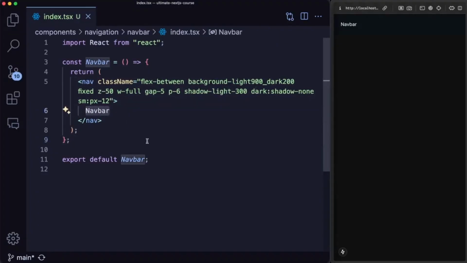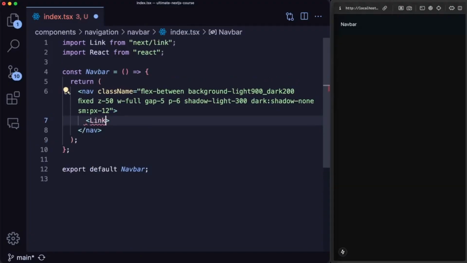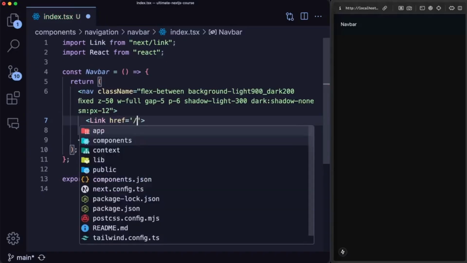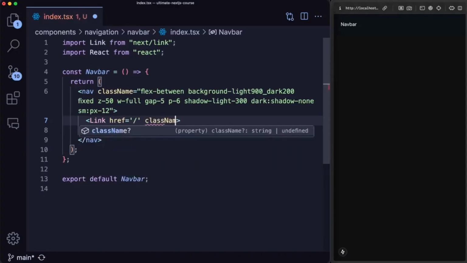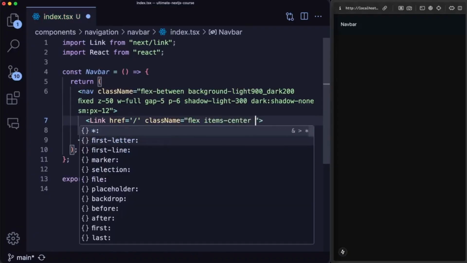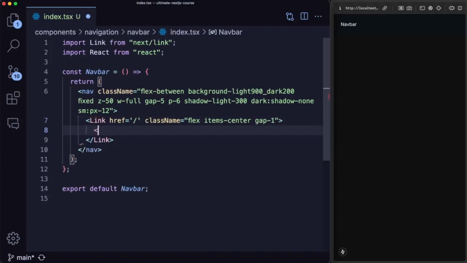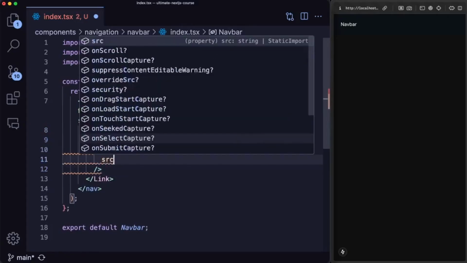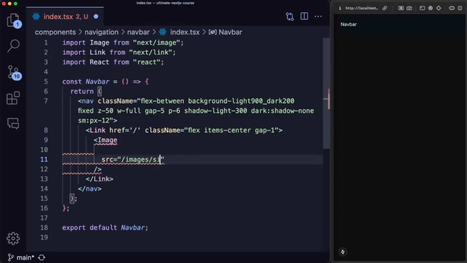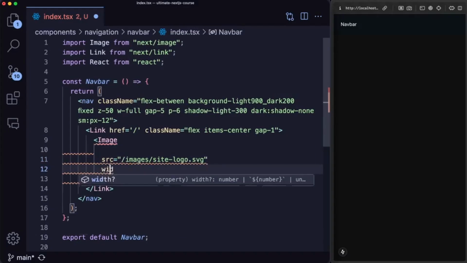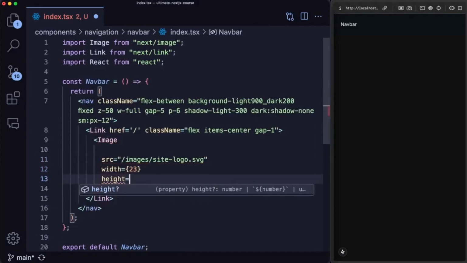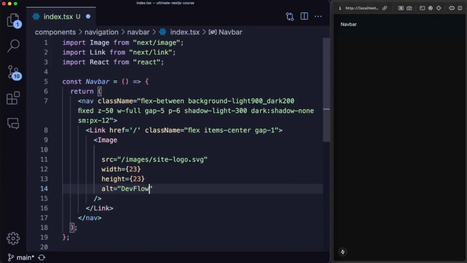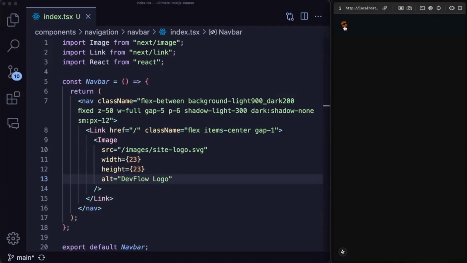Now, right within it, let's display a Next.js Link component coming from next/link, and I'll give it an href pointing to / because this is going to be our home logo. So let's give it a class name of flex, items-center, and a gap of 1. And right within it, we can display a Next Image component that'll have a source equal to /images/site-logo.svg with a width of about 23 and a height of 23 as well, with an alt tag equal to DevFlow logo. It is super simple to use it now that we have the full public folder.